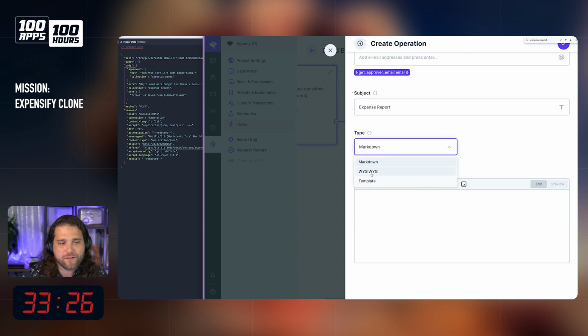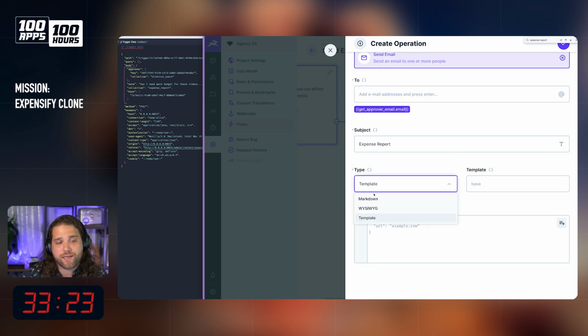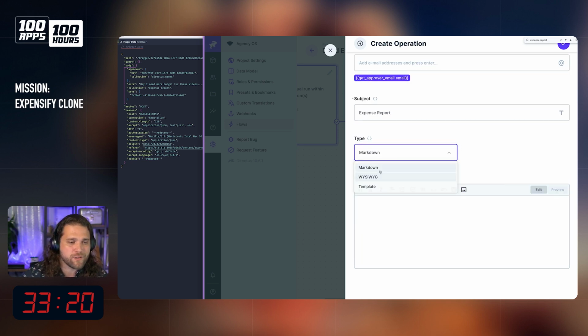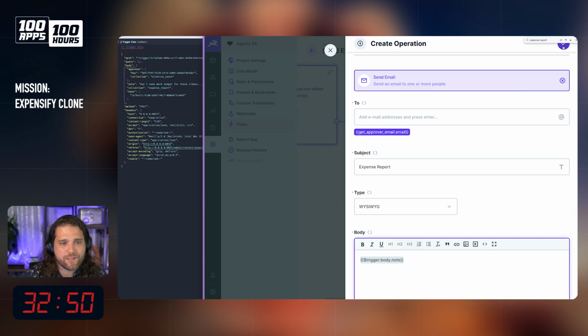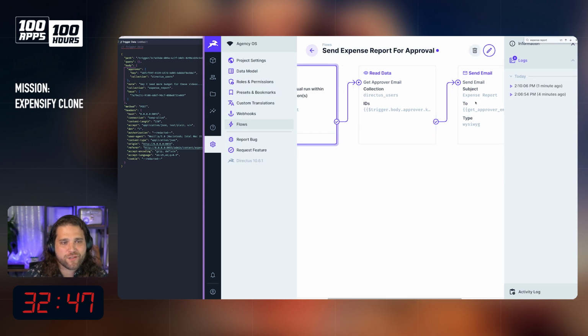And the type here could be WYSIWYG. You can even choose a template if you are using our custom extensions, but WYSIWYG will be fine. And we're going to do the trigger. So we just want to pick up the content from our note, which is going to be body.note. Should be. Great. All right, so this should populate that message into our WYSIWYG editor when we send this email out. Fingers crossed, we're going to save this.